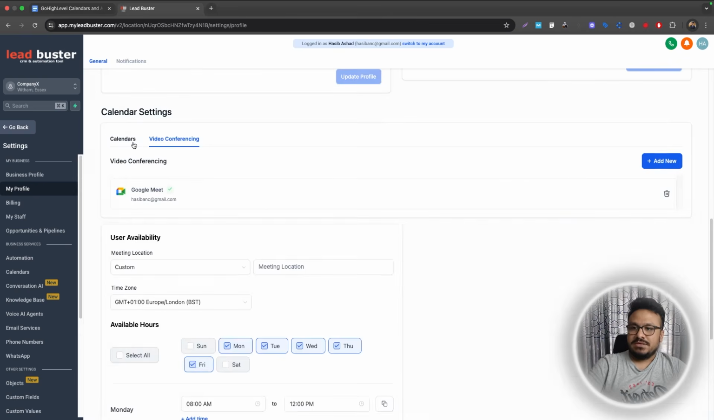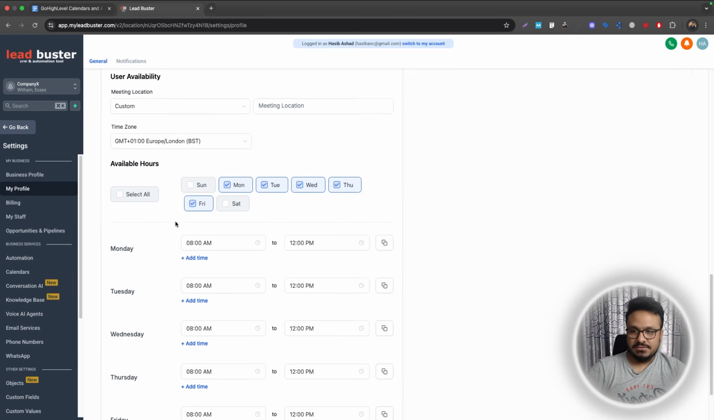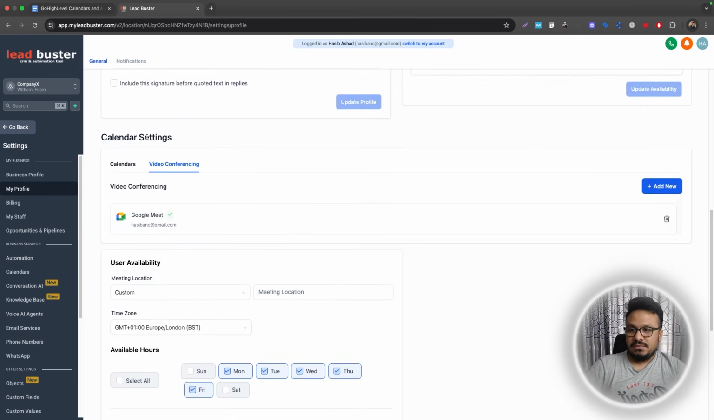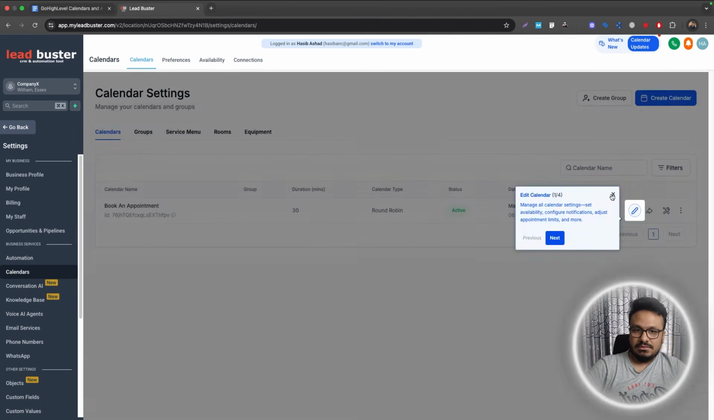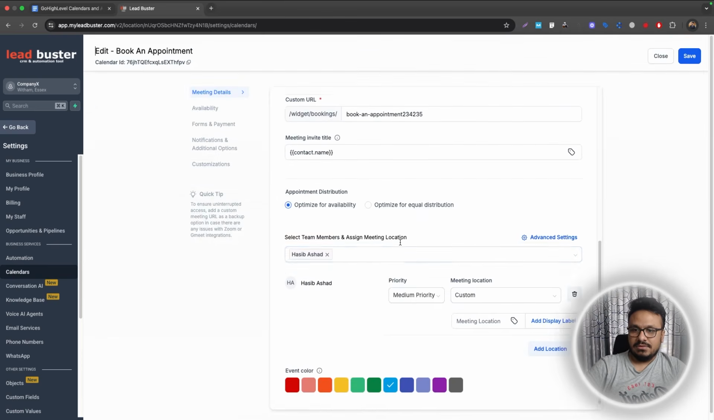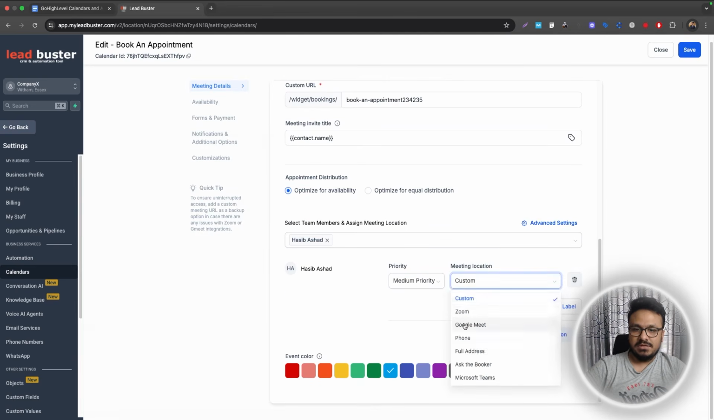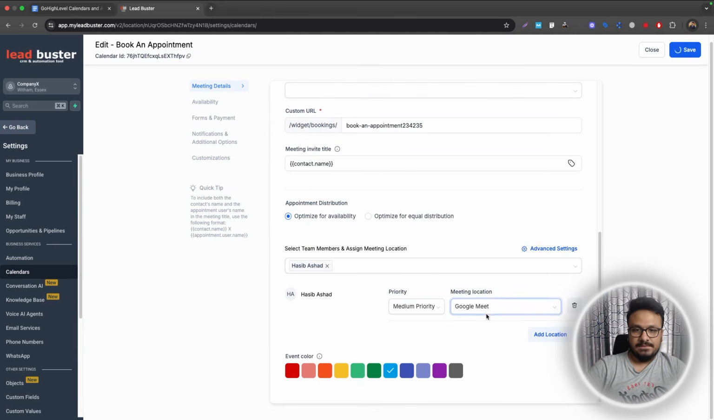Because I connected my Google Calendar here, Google Meet was automatically connected, so I didn't have to explicitly connect my Google Meet account. That's all done. Now once you're done, if you connected Zoom, what you needed to do is come here under user availability and select Zoom. Because I'm not doing Zoom, I'm using Meet, I don't need to do that. So now I need to go to my calendars and hit edit calendar, go to the user. So here in the meeting location, I'm using Google Meet. Okay, so you must do this, otherwise the link won't be auto generated.